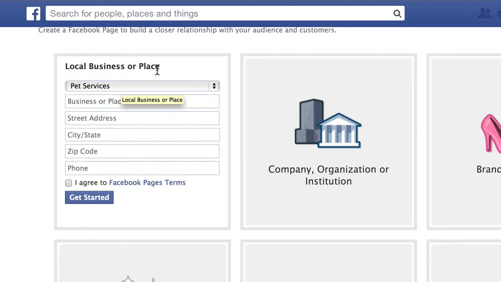When you create a local business or place, it also shows up in the Facebook app. So if someone goes to your animal shelter, then they can check in. When they check into your place, a story is created in their friend's newsfeed, so then they become aware of your organization. So this is really the critical point about a local business or place.